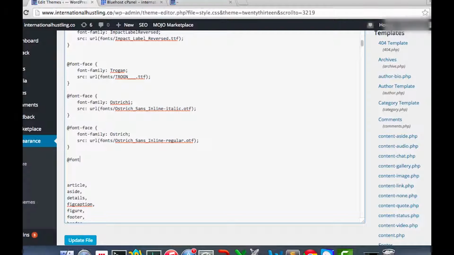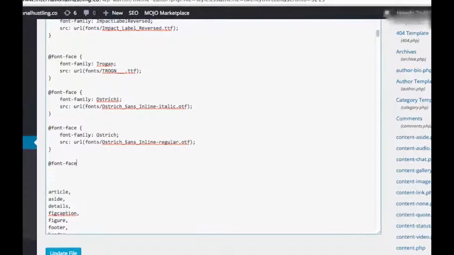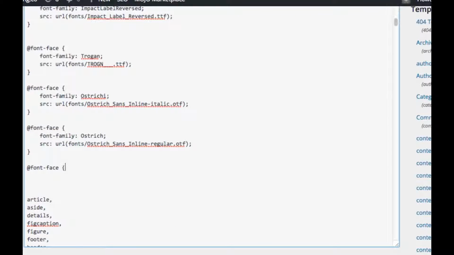So I'm going to type the same code that you see above: @font-face, curly braces, and I'm going to type the exact lines that you see above. I'm going to indent 4 spaces just for the purposes of convention and to stick with the patterns that I've created or maintained above. 1, 2, 3, 4. And I'm going to type the same code.